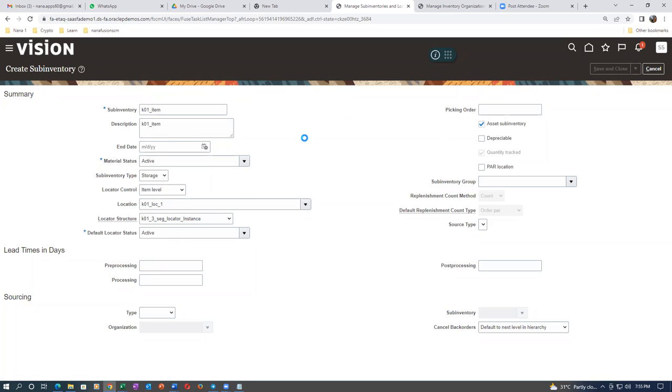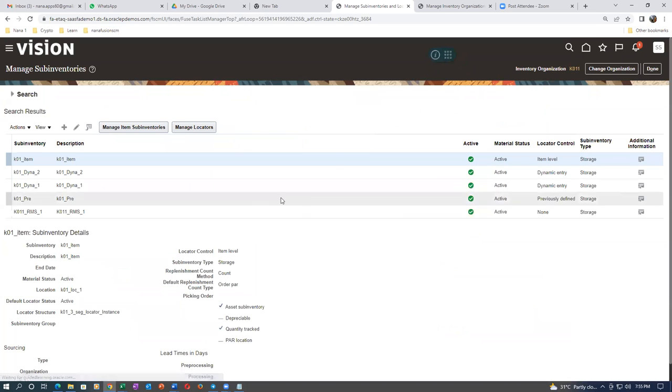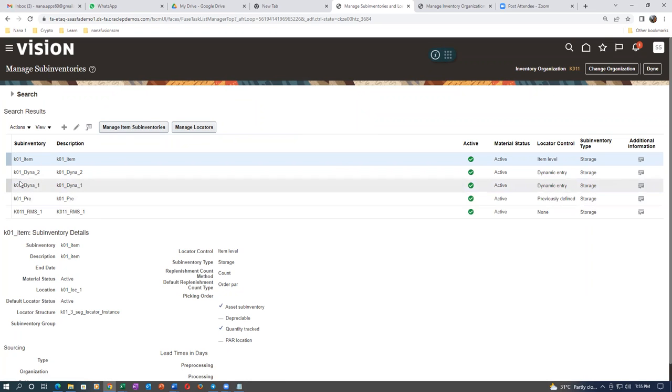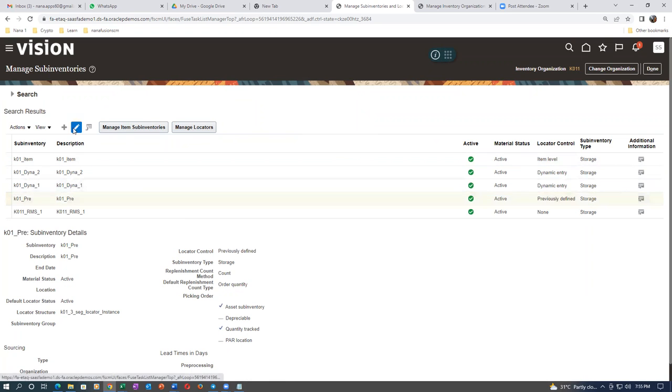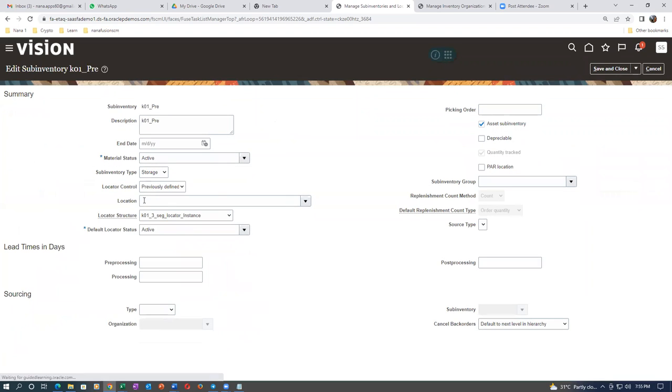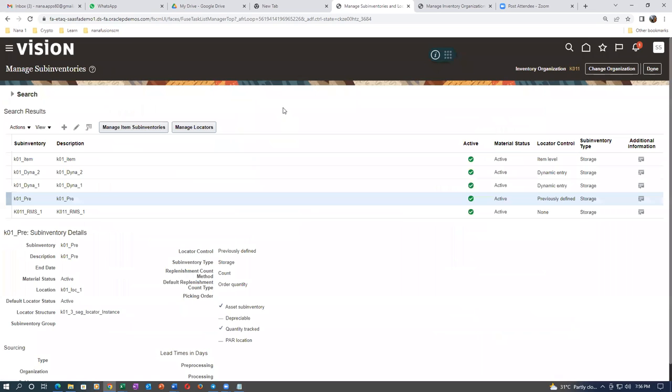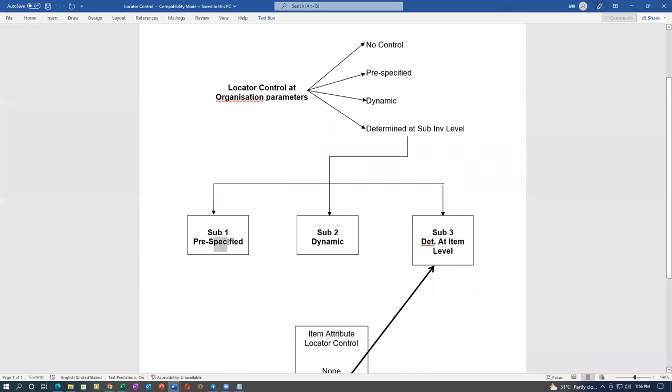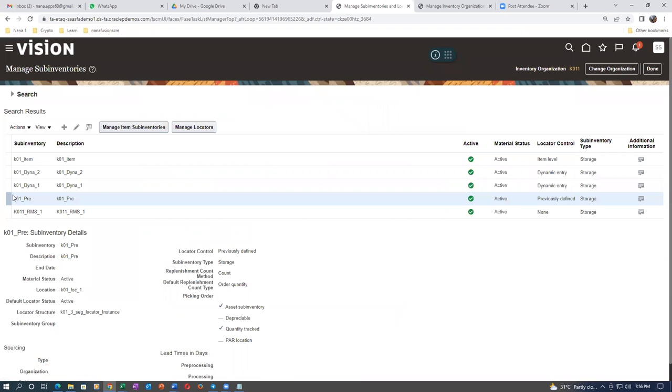The first one, I have not put the location. Location plays a vital part when I come to the fag end of it. So go there. For the pre-specified, I have not given a locator. Click on plus. I have forgotten the location. So it is preferable to have a location also in the sub-inventory. I'm going to have two locators in the pre. So keep my cursor on the P and then click on the manage locators.